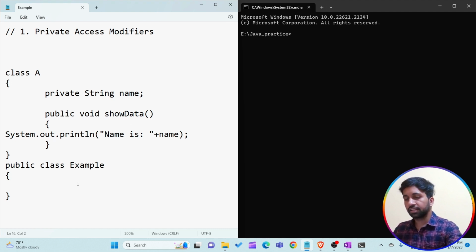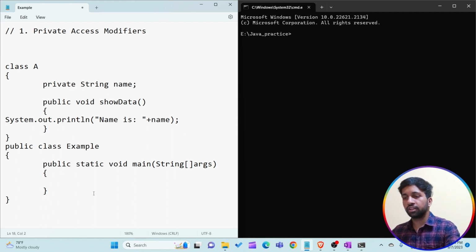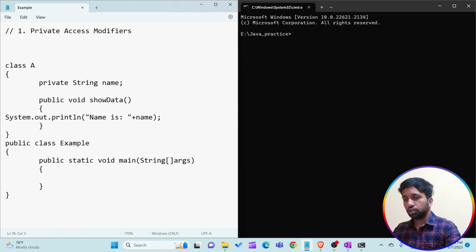So in the example class I just want to create a public static void main. Actually, I love the formatting of the document, so it is very understandable. Okay, so for calling the particular object of class A, I just want to create an object of class A.